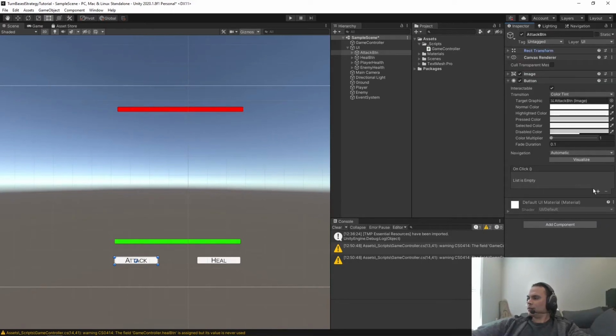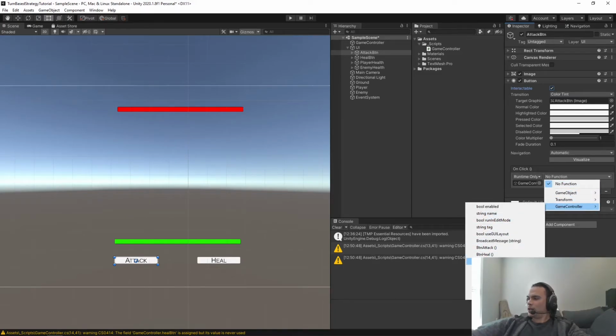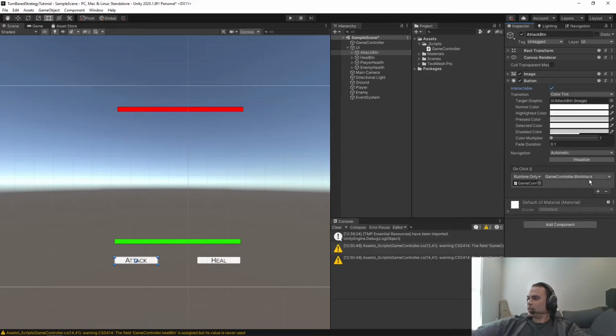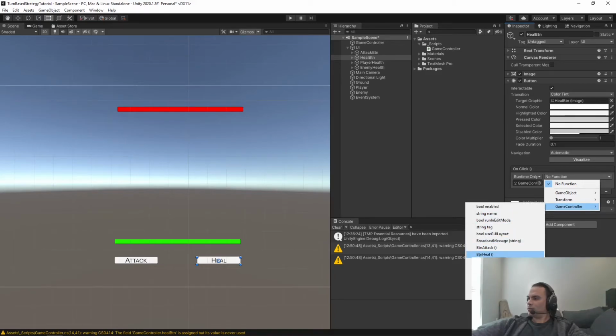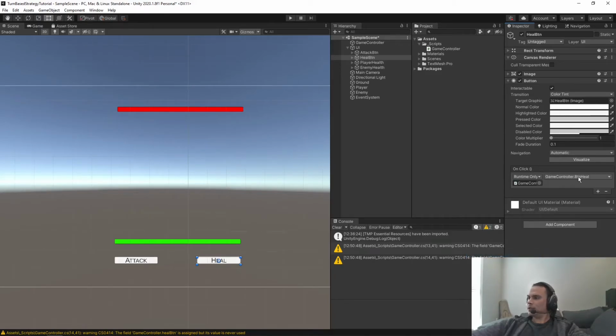So right in here, we're going to press the plus sign and drag our game controller into there. Click this drop down, go to game controller, and then click on button attack. Okay. And then we'll do the same thing for heal. We'll click the plus sign, drag in our game controller, go to game controller, but this time we'll click button heal. Okay. Now our buttons will cast those when we want to use them.